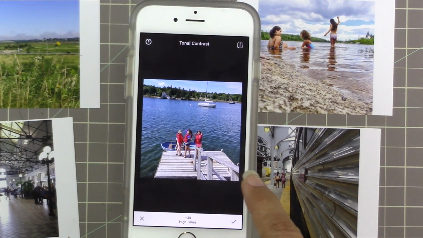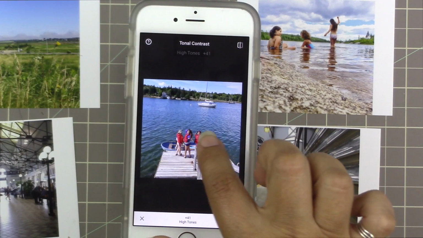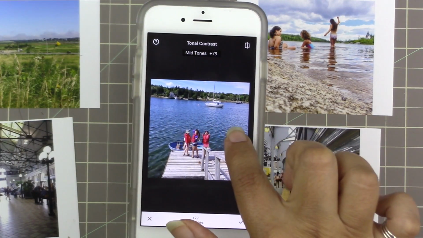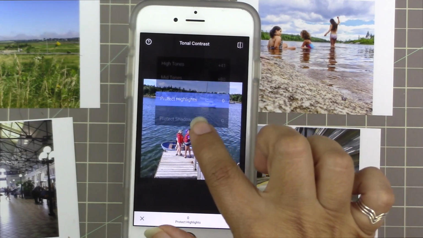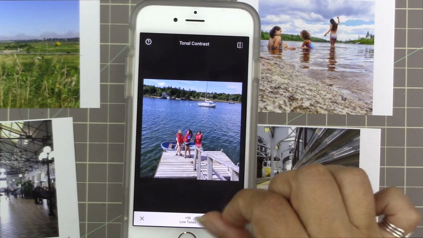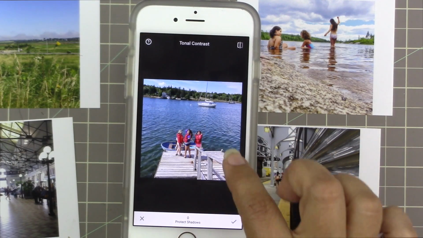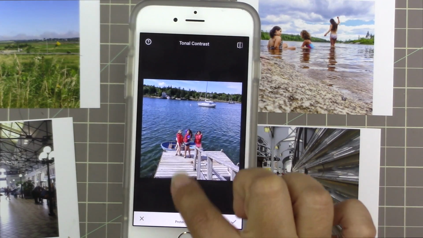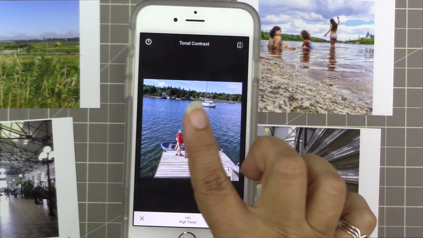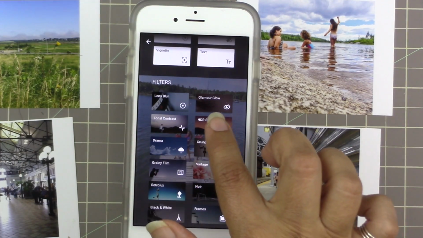Tonal contrast gives you a couple of options for contrast. High tones, mid tones. This isn't making a huge difference, although you can kind of see it in the waves. Low tones. This doesn't make a huge difference in this particular photo. And then you've got the option to protect highlights or protect shadows. I don't really play around with that too much, although every once in a while I just try it out, and just the default makes a nice impact and I'll use it. I don't exactly know how it works, but sometimes I like it anyways.